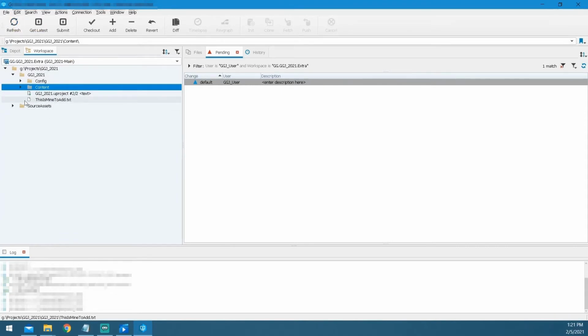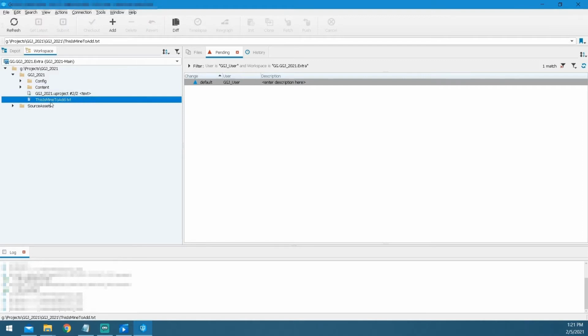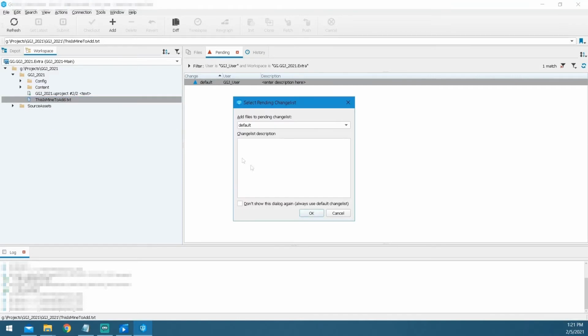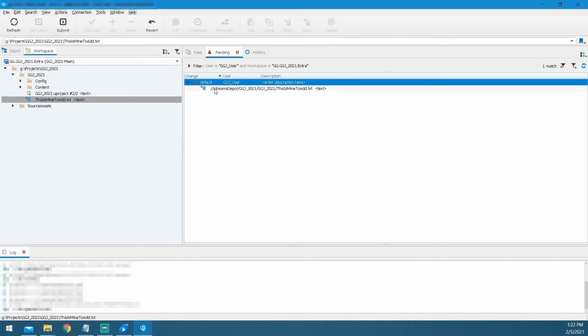and it doesn't necessarily have a green icon or anything. It's kind of just white. So I can right click here and mark for add. It goes into the default pending change list. Okay, so now that we have this in our pending tab, let's go and add this to the depot.